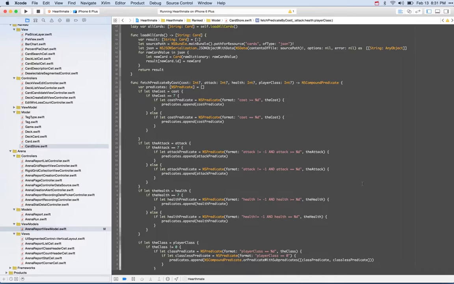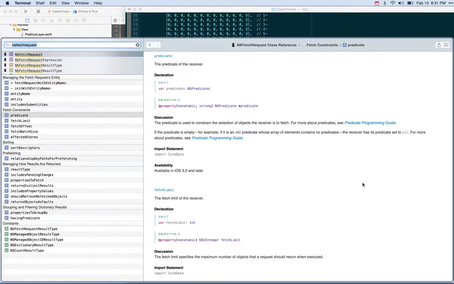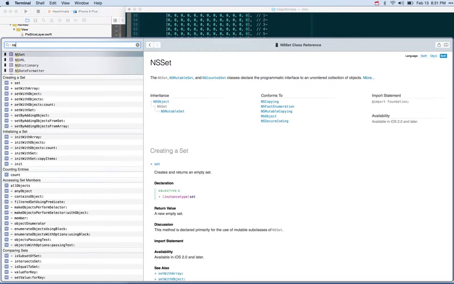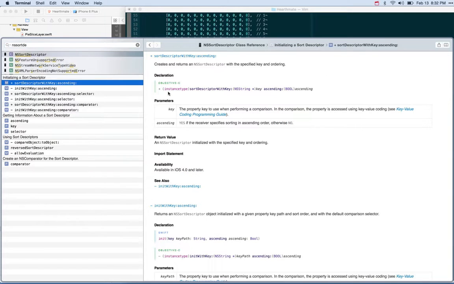I think the rest is just a matter of execute it. But before that, I want to add a sorting as well. Sort descriptors. It's going to be an array. And inside, we want to rank the data by date. So I think I just need to supply a key. Yep. Sort descriptor with key.